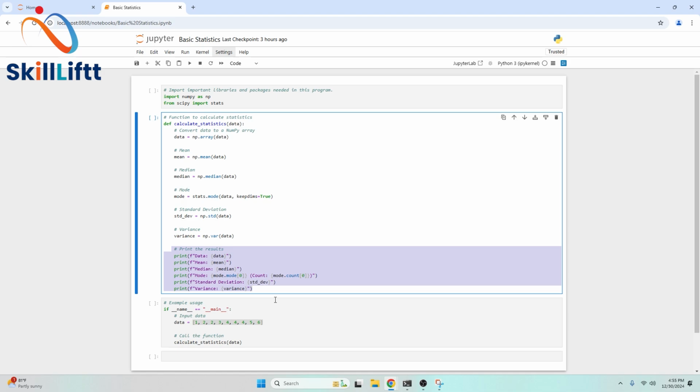Okay, so for the mode, we print both the mode itself and the count of how often it appears. The mode object has two attributes: dot mode for the value.